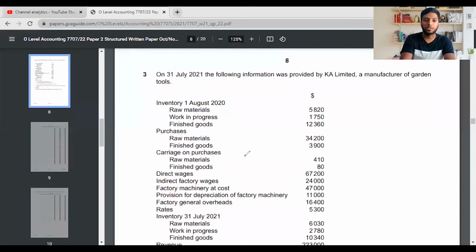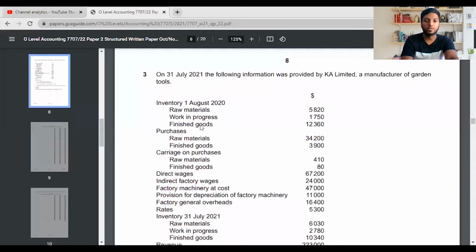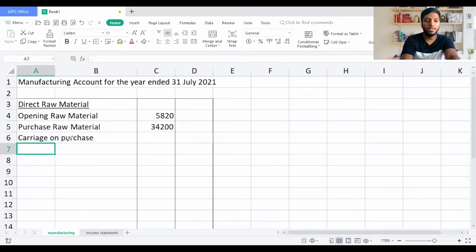We have carriage on purchase, which is carriage inward. They have not said carriage outward, so we consider it as carriage inward. And carriage inward is a transport cost. You need to add it under cost of sales, and then you need to add it under direct raw material under the manufacturing account. So moving on to the raw material 410, I will record it under the manufacturing account as carriage on raw material, or carriage is also fine. Have they given any other names for this? Only carriage means carriage on purchase. You can write carriage on purchase. Carriage inward is also fine. So 410.